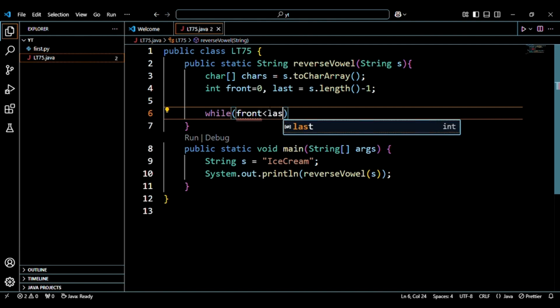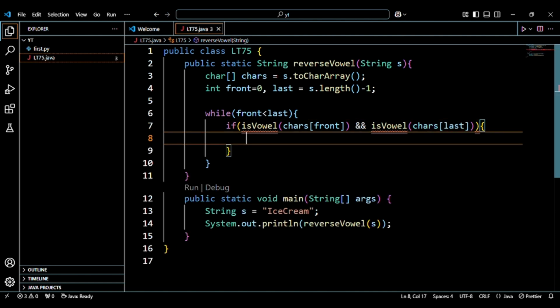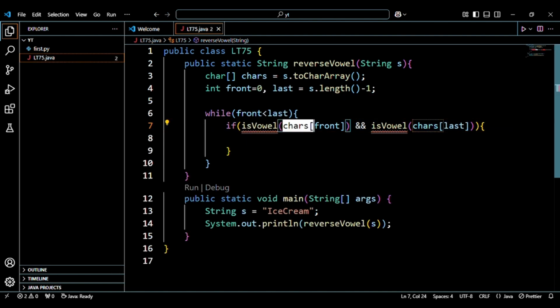So we write the condition as: until front is less than last, this loop must run. Write down the 4 conditions. Inside the loop, we will handle the 4 conditions from our approach. Condition 1: if both front and last are vowels, we pass them to an isVowel function, which we will be creating. So we pass chars of front to isVowel and chars of last to isVowel and check their AND operation. If it returns true, it means both pointers are vowels, so we will swap the vowels.